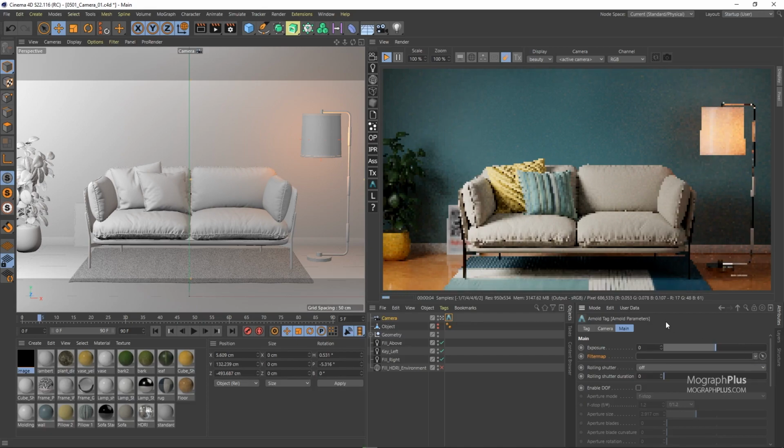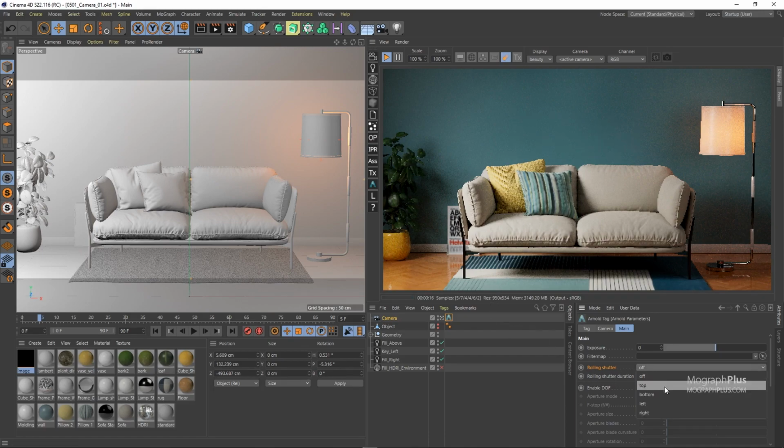We have rolling shutter, which is used to simulate the type of rolling shutter effect seen in footage shot with digital cameras that use CMOS-based sensors. Rolling shutter direction specifies the direction that the rolling shutter takes place. With the rolling shutter duration parameter, it is possible to control the duration of exposure of the scan lines in a rolling shutter camera.